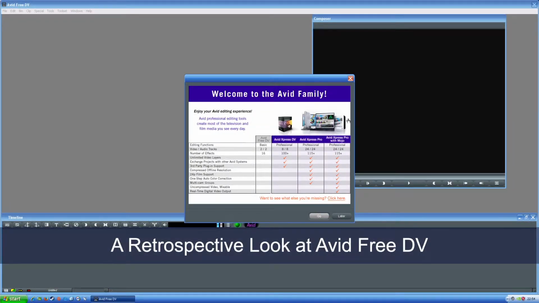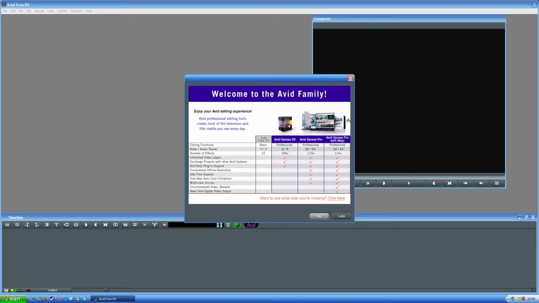Today I'll be taking a look at a free version of a classic editing software. It's called Avid Free DV. So for those of you who don't know what Avid is, it's actually one of the most commonly used editing software used by the film and TV industry even to this day. But it is also one of the most high-end and expensive solutions, especially in the early days.